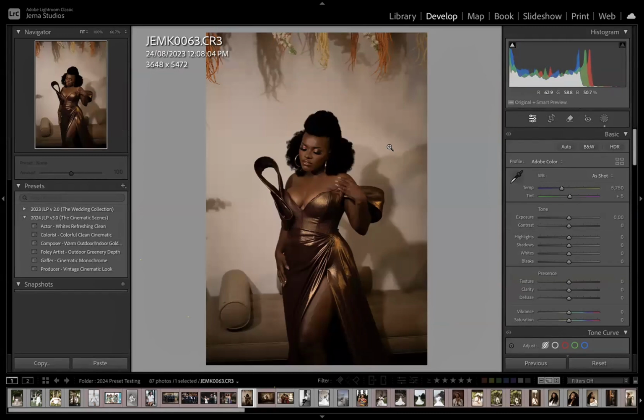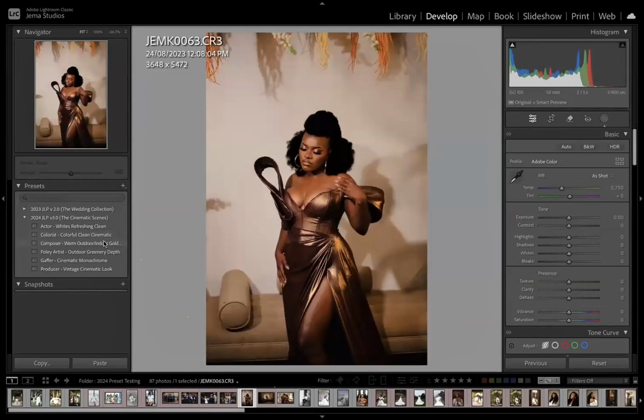This particular image was shot with an LED light. So it's very underexposed, very dark. Let's see what we can do. Which of the presets probably can thrive here.